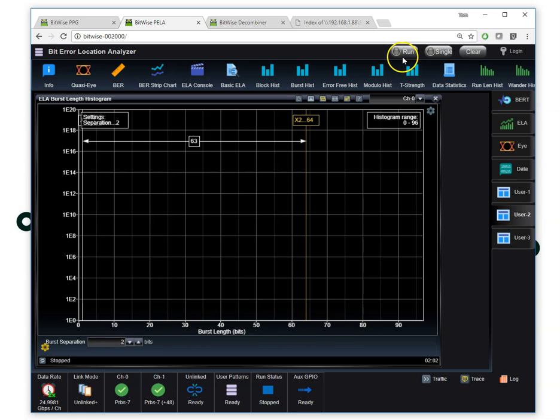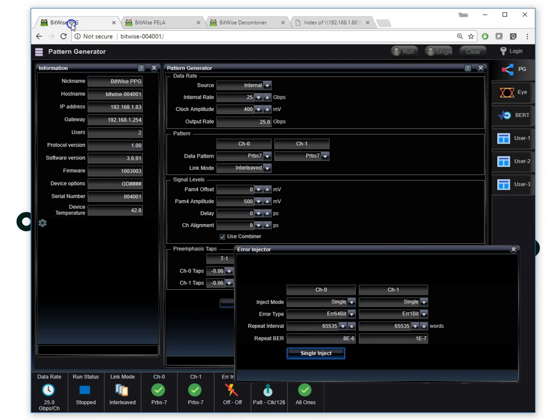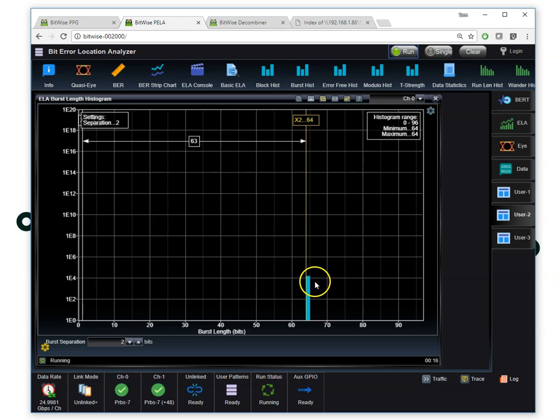So for example, if I go to run this analysis, at the moment I have no errors, but if I go over to my pattern generator and turn on, instead of single errors, I'm going to set it to repeat a known error rate. Then if I go to my error analyzer, I see this growing bar here. Remember I mentioned that this particular error type was 64 bits, and I'm seeing that all the errors I'm getting are 64 bits in length.